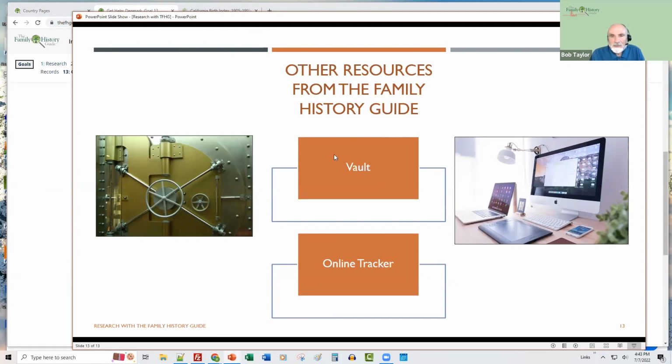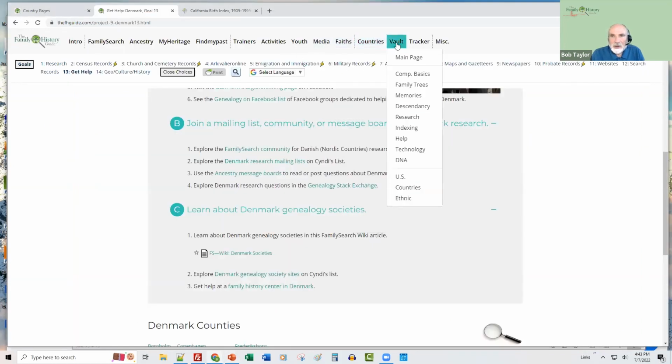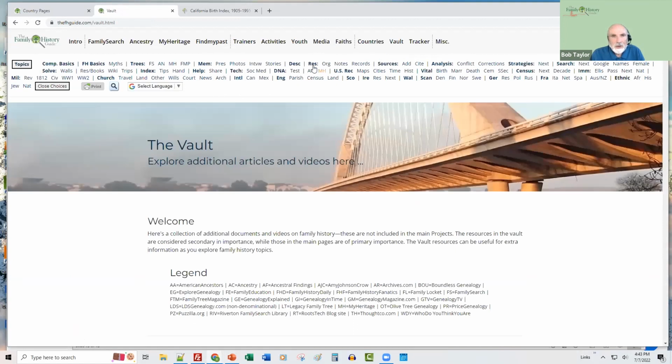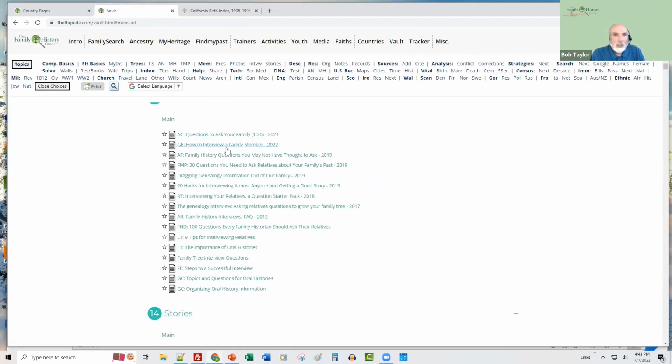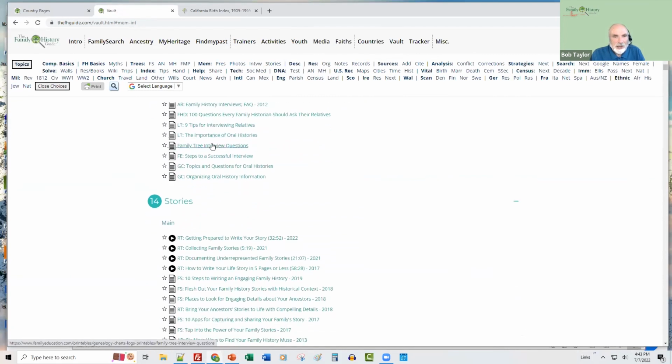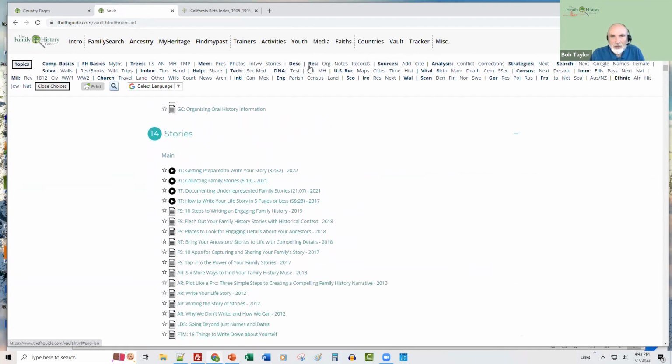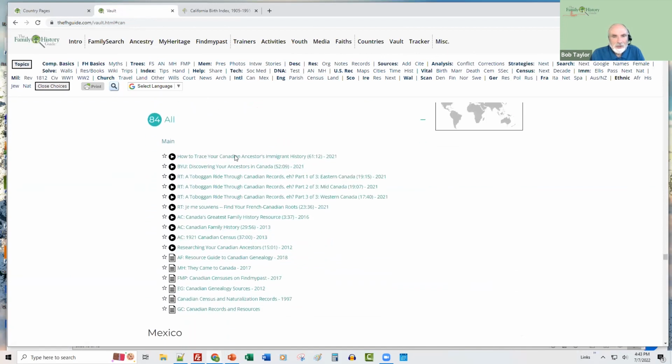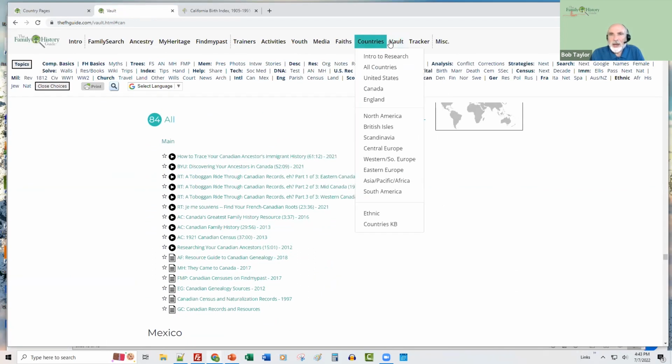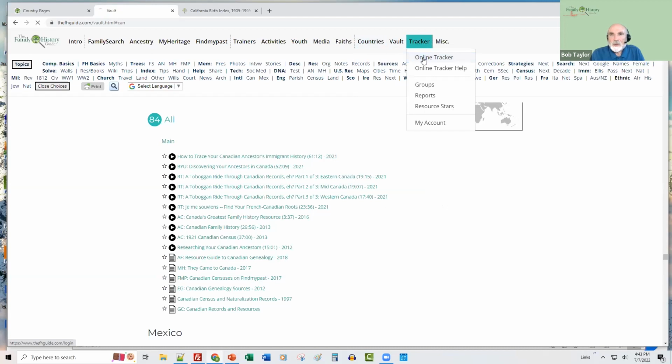Things you'll want to know about in the Family History Guide are the Vault and the online tracker. And basically in the Vault here, we can find resources that are included kind of as an extra added bonus. And these are some things that are secondary or additional in nature. So if I click here and I pick, let's see, interviewing, you have lots of links to articles about interviewing, stories here, articles and videos. You can take any of these, Canadian research, a lot of additional resources there in the Vault so that you can explore that.